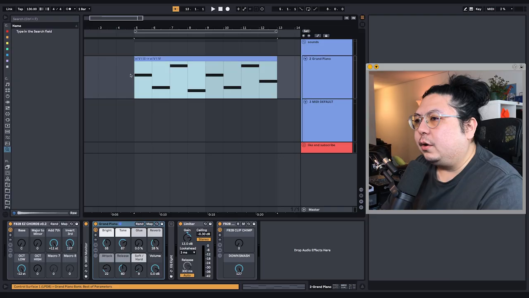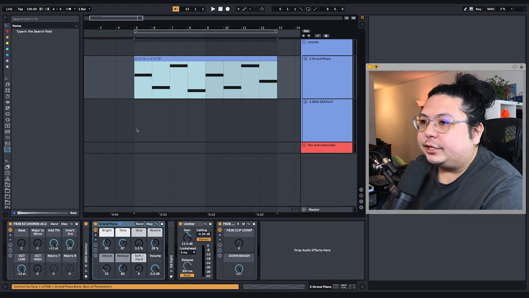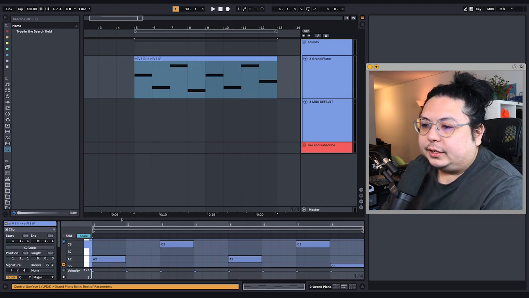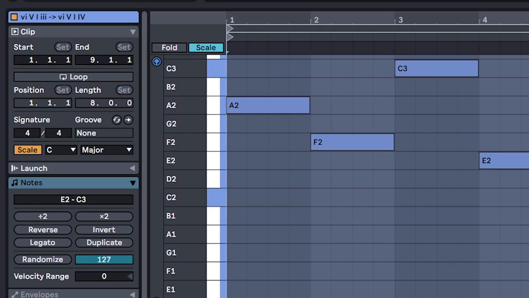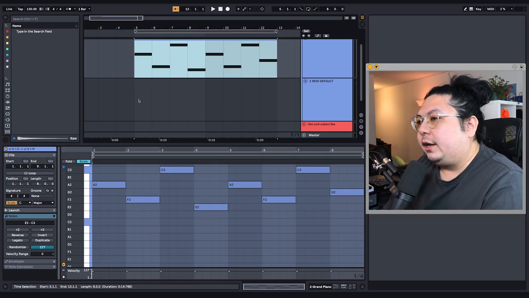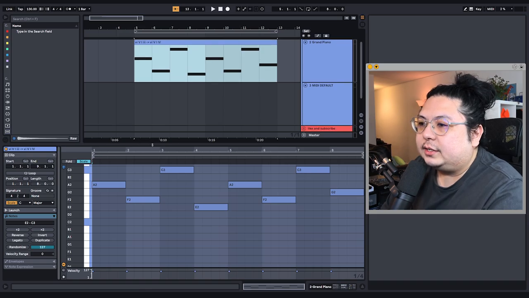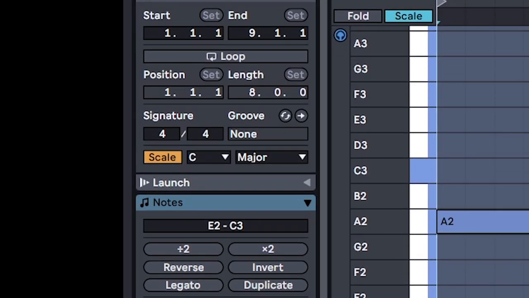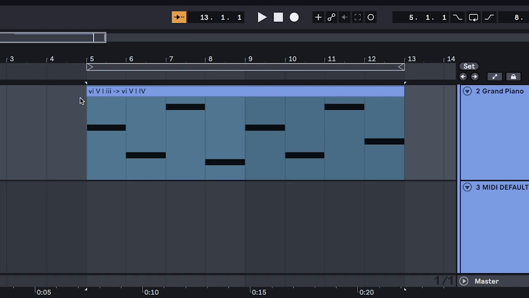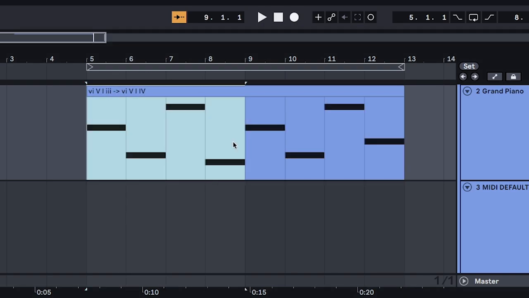So I've got a chord progression here. We're in C major, and what I like to do in Ableton is lock it to the scale just so that I can put whatever notes and it sounds good. So today we'll be working in C major, and I've made this really simple chord progression. As you can see up here, it's the 6-5-1-3 for the first bar, and then 6-5-1-4 for the second bar.